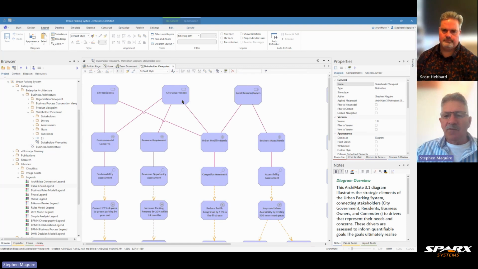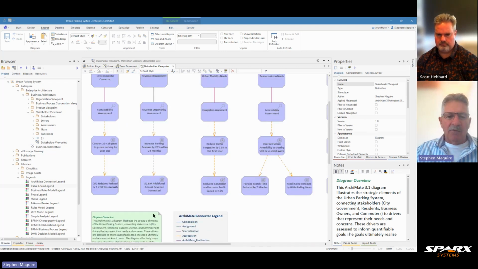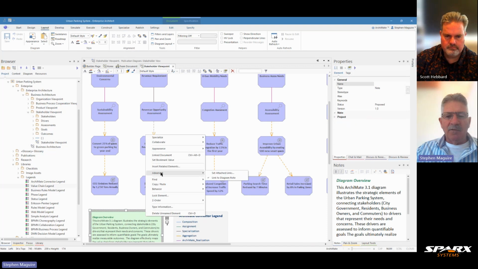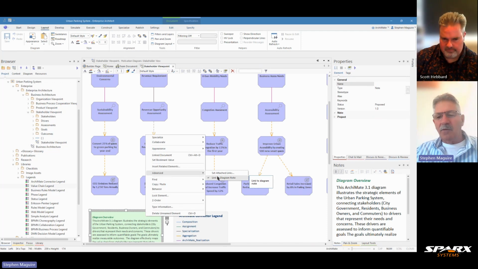Now, all of them have got notes, including the diagram. You can see the diagram overview notes there, and I've put that onto the diagram down here as well. And I've used the trick there, Scott. If you're not familiar with this, I'm just going to right mouse click on here and show you advanced. So by dropping a note on and then linking it to the diagram notes, that displays the diagram notes that are appearing in the docked window there on the diagram.